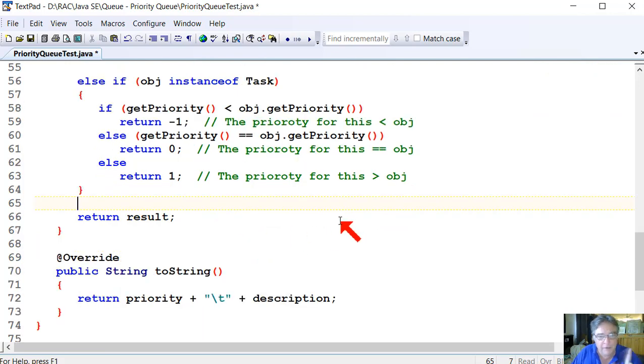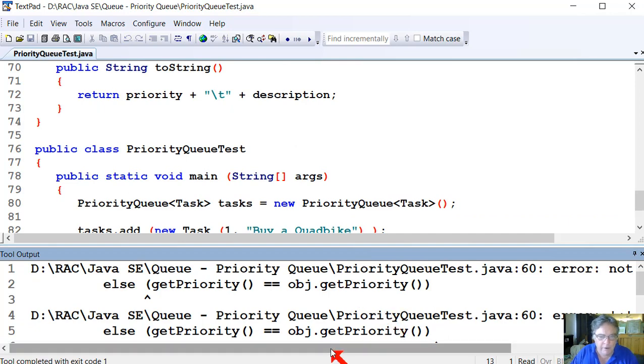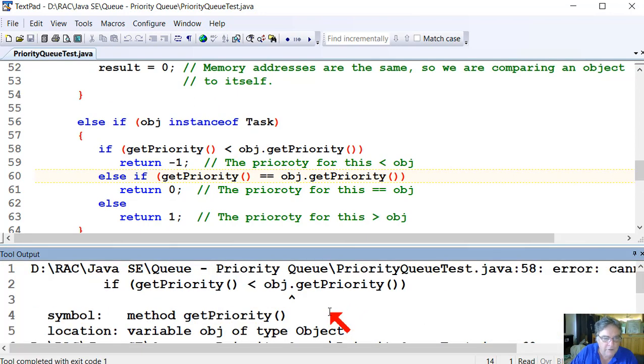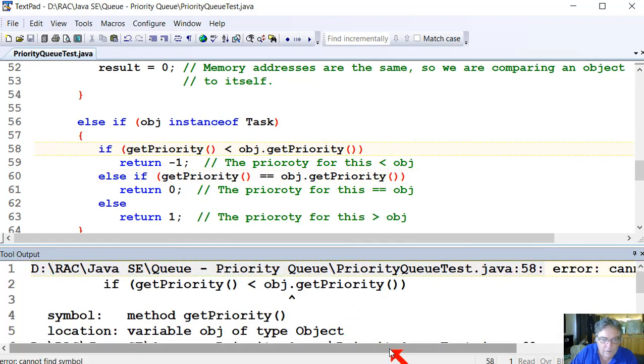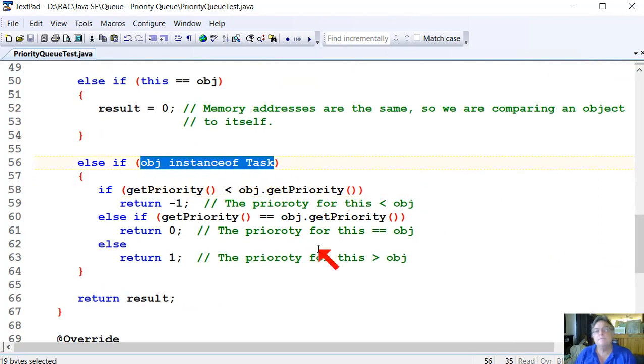Okay, so we should be able to compile now and run. Control 1. getPriority. Else if. Oops, I missed off an if. Else if. 2 errors. Oh, yes. So Java knows here we are talking about a task.